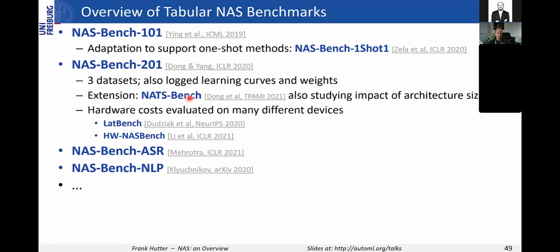Also, there's an extension of NASBench 201 that also looks at the impact of architecture size. Hardware costs are being benchmarked a lot. So there's this lab bench and hardware-aware NASBench. Then NAS benches are also being created for automated speech recognition, for NLP. Nothing based on transformers yet. It's sort of a little too expensive, but it's on the horizon. A lot of people are interested in it.